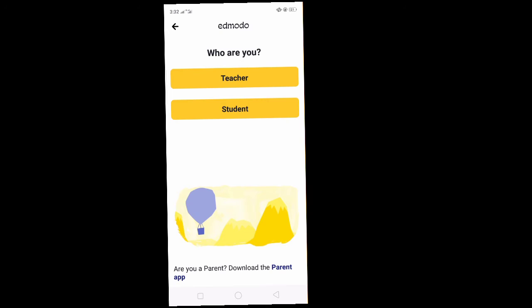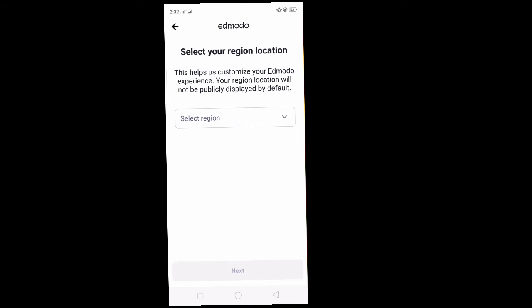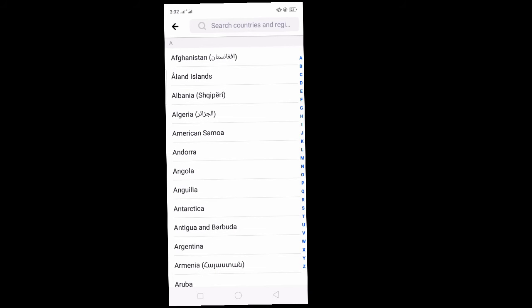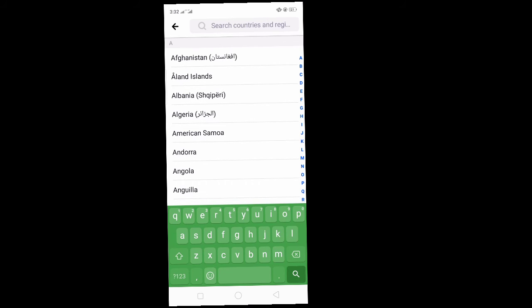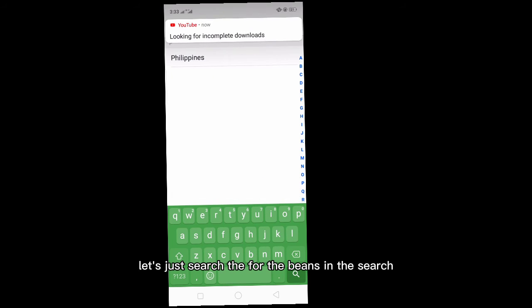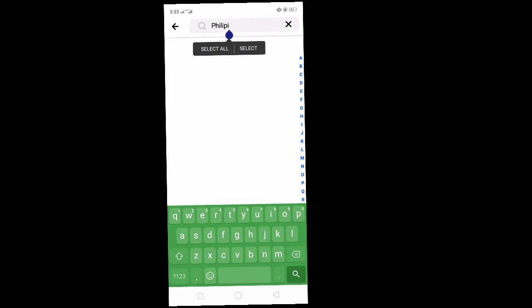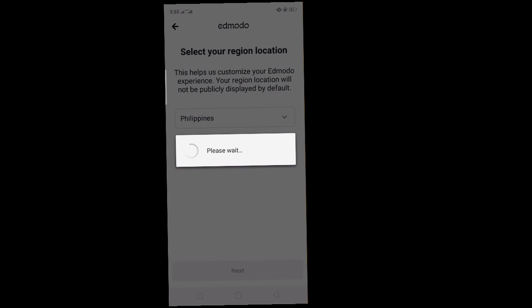For me to show you both teacher and student side, let us start with the teacher side. So I am gonna be a teacher for today. So I'm gonna choose teacher, select a region, click the region and select region. For it to find faster, let's just search the Philippines in the search bar and then click it. There you have it. Let's just wait a little bit.